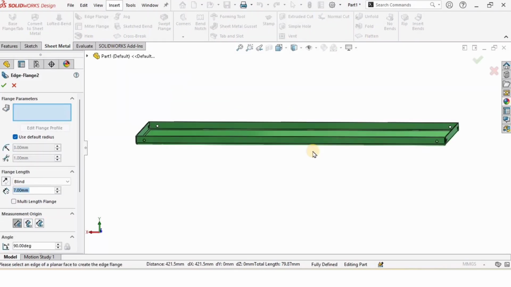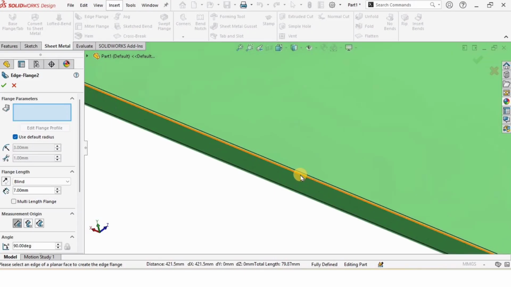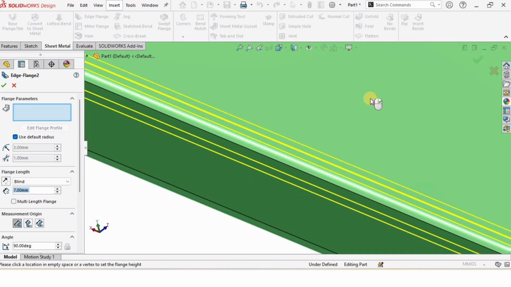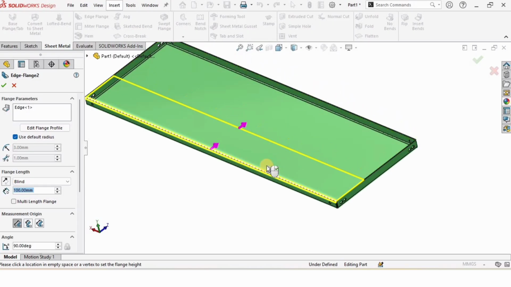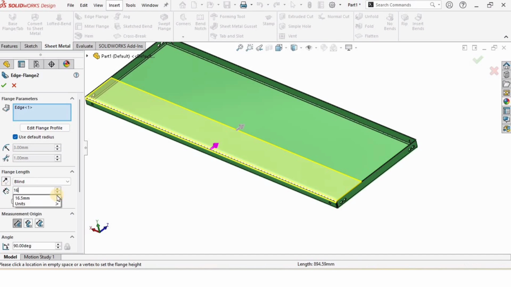Then I will select the edge flange, and from the top inner edge, I will select this top inner edge, and I will define the inside direction, as you can see from here, and you can define the length from here.